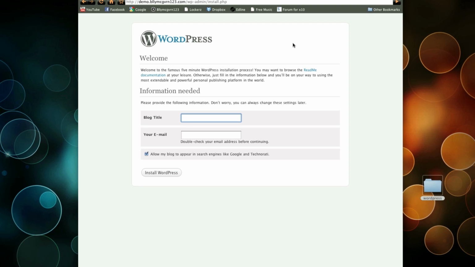So this is how you know you've completed it correctly, you've filled in the right database information, and if you screwed up, you'll get an error, but you can always redo it. Make sure you're putting in the right information for your database. So my blog title is Demo, and mail at WicketPixie123.com. Allow my blog to appear. No, this is just a test blog, but you probably want that so you get more viewers. So install WordPress.